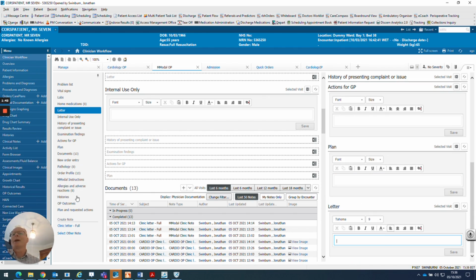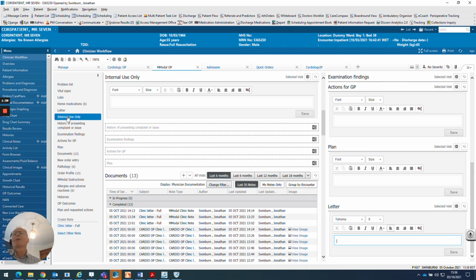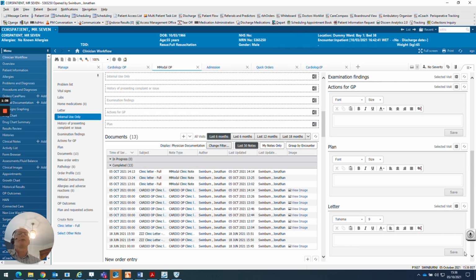And then finally, useful to have to know that it exists if you want it is this field here, internal use only. This allows you to document sensitive information in the document on EPR that will be excluded by M Modal and therefore will not go to the patient and the GP. So it's helpful to know that that exists.